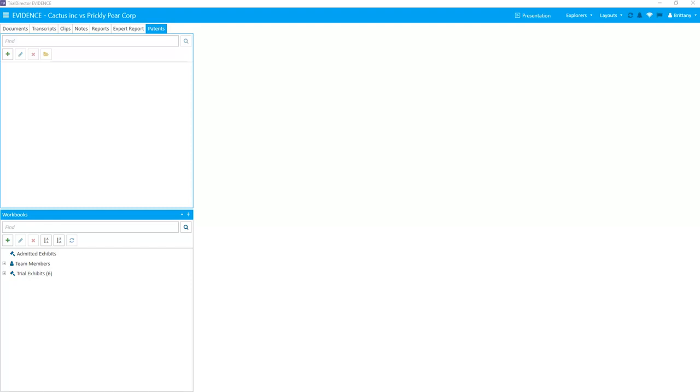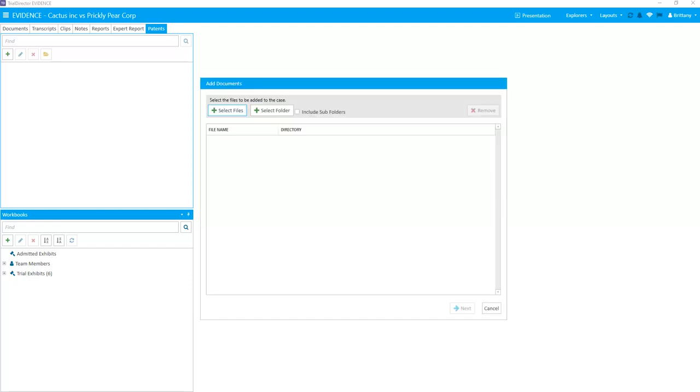If you recall, when you do the classification, you can add patents as a classification. But let's talk about adding a document into the Patents Explorer. Now, this document will also show up in the Documents Explorer as well. This is just another way to bring it in. So we're going to select the plus sign, which is Add Item.